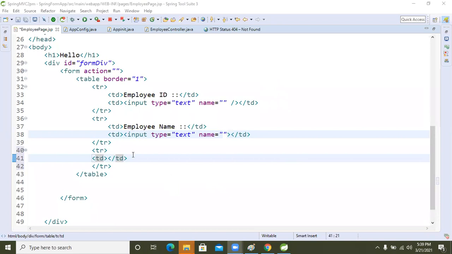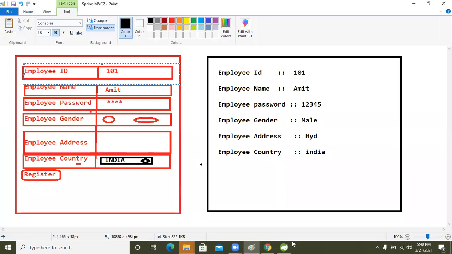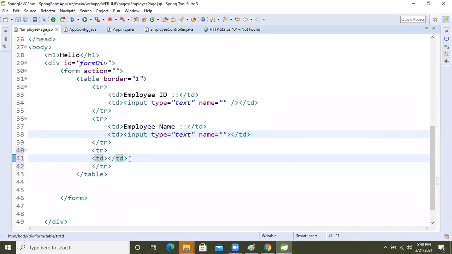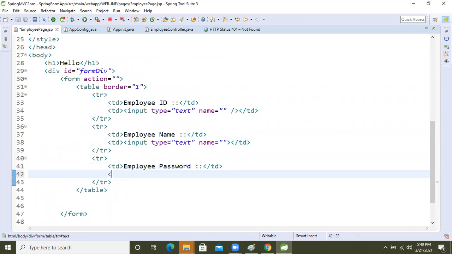So here, employee name is there. Now come here: employee password is there. Inside that, what we will write is employee password. Then another td is needed.